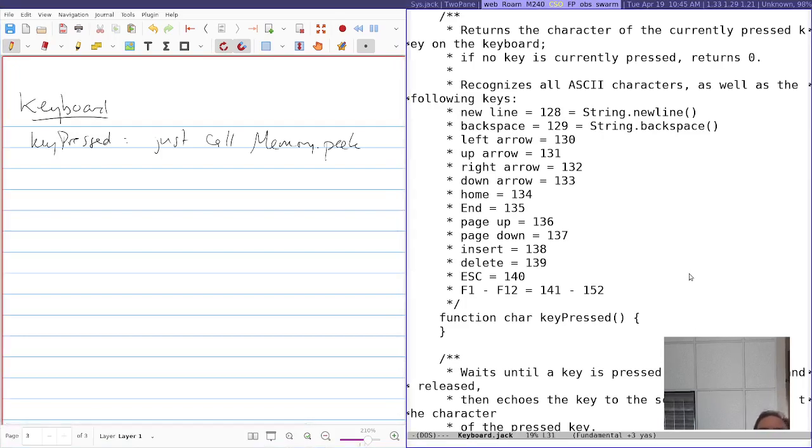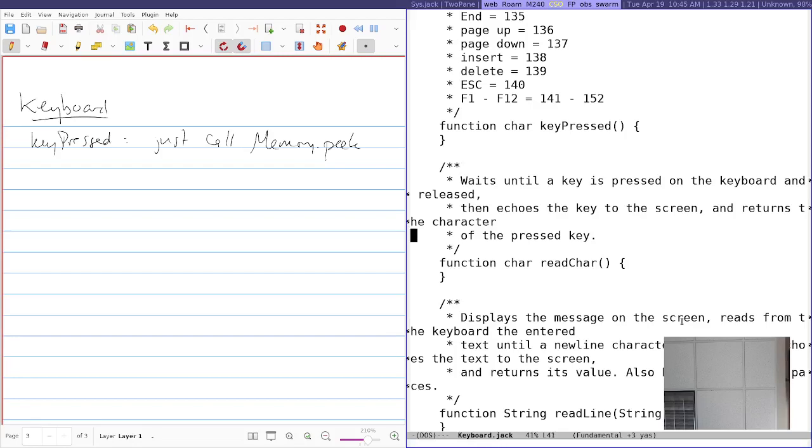Okay, what else do we have? That's extremely low level. We're going to see that in the keyboard class we build up nicer abstractions on top of these things. Read char is slightly nicer than key pressed. Read char actually waits until a key is pressed on the keyboard and released, then prints that key on the screen and returns what it was. Calling key pressed directly, I can find out if you're pushing a key right now or not. But if I want to wait for the user to hit a key and tell me what key it was, then you want this.